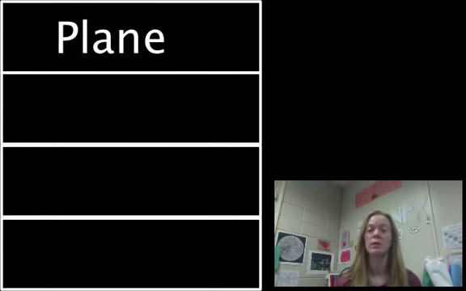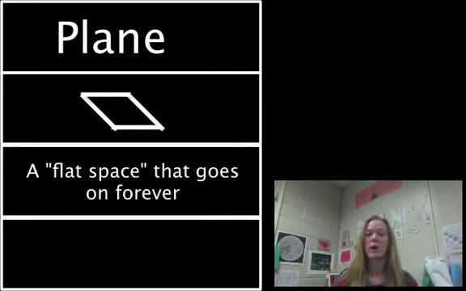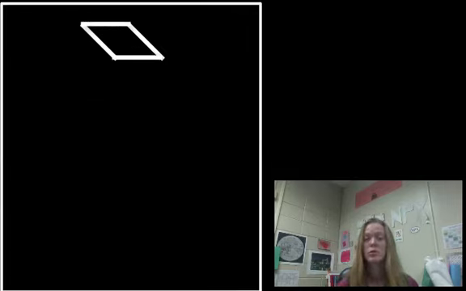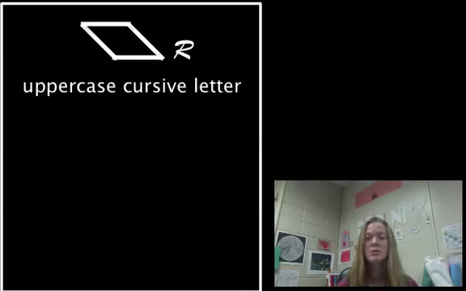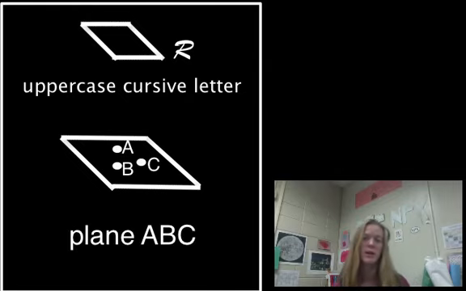The next shape is a plane. The model of a plane looks like this. So a plane goes on forever in all directions. It's like if our classroom floor just kept going forever and ever and ever. That would be a plane. To name a plane, there's 2 different ways you can do it. You can use an uppercase capital letter, like this, or you can put 3 points on the plane, and the points have to be not in a straight line. So this would be plane ABC.